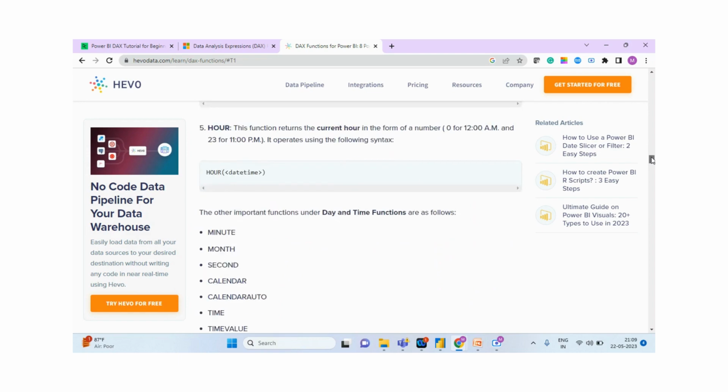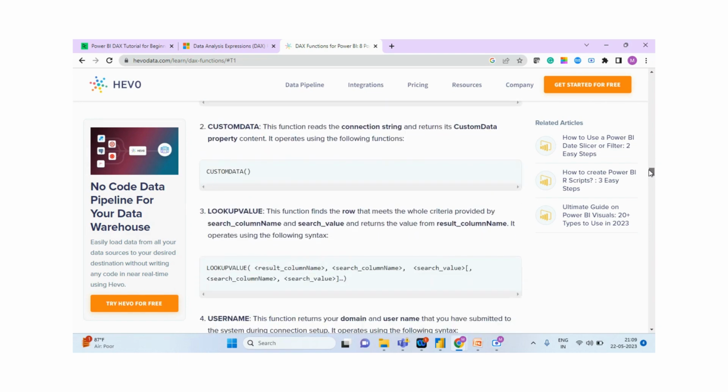So you can try to learn these DAX functions initially and practice yourself by taking any data sets from outside. There are a lot of data sets available in Google. If you search in Google, you'll get the data sets. And I have also created a video on how to get the data sets, where you can download them and try to learn yourself.